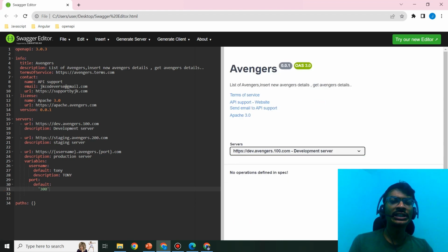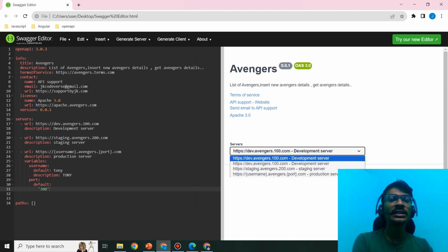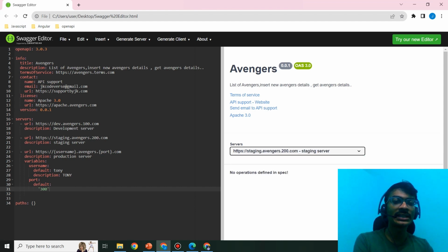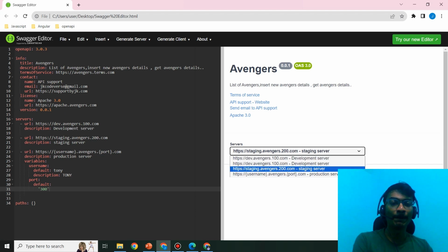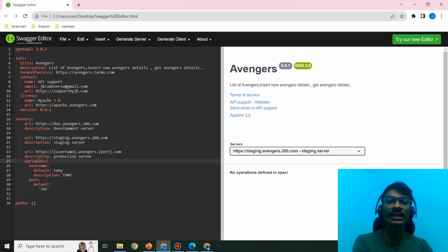Okay, I am using the development server. There are no variables in that. I'll get the URL and the description. I'm using the staging server, description and the URL. But within this production server, I'm using variables. Let's see how it will show in the UI.